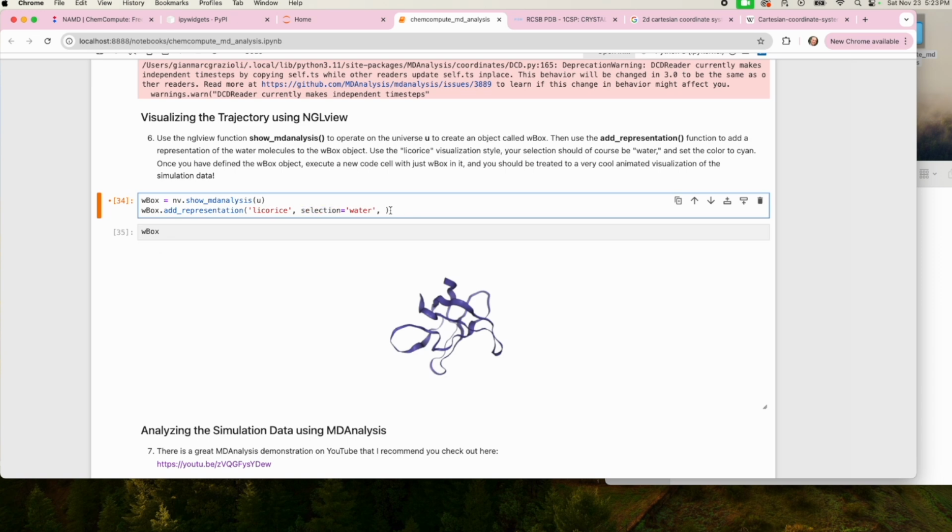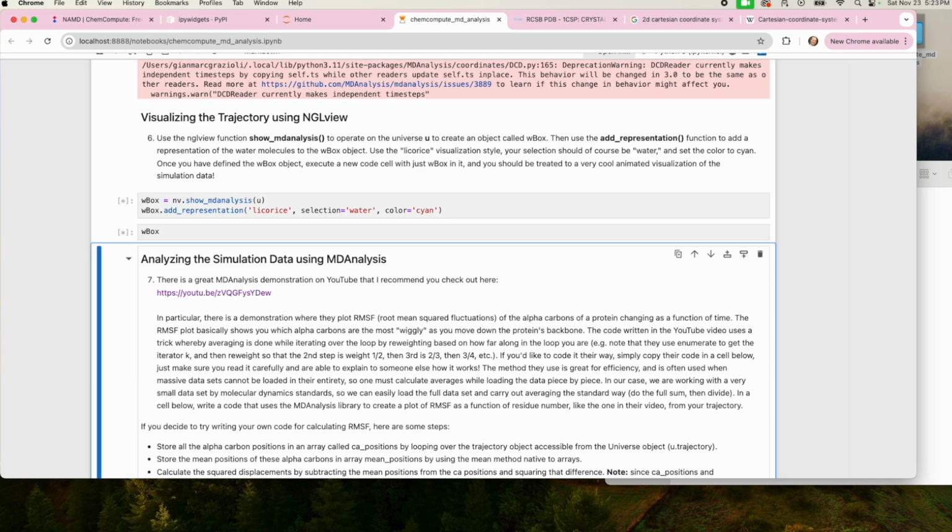It's going to represent them as licorice. And then we also have to give it a color. I like the color cyan. Cyan is half green, half blue. With all the pixels on the screen, you have R, G, and B. If you turn the red completely off, and then turn the green and the blue all the way up, you get cyan. So this is cyan. Let's take a look at what this looks like now.